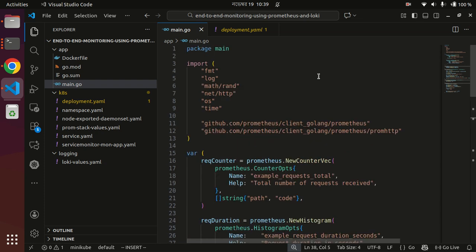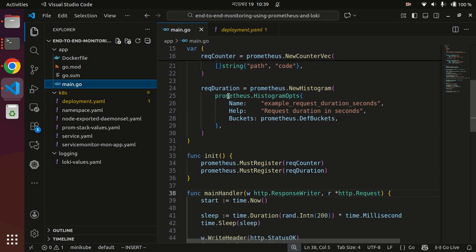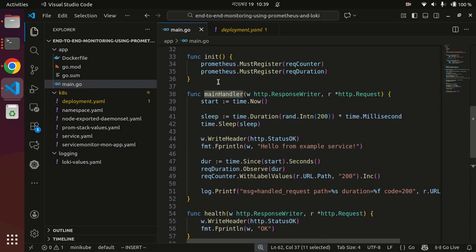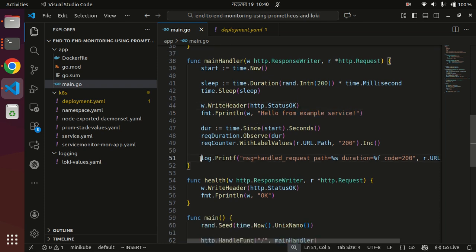Okay, now let's go to our code base, and here is our full project structure, and it is our main.go file, and this Go program runs a small web server. When someone visits the slash API endpoint, it will invoke the main handler. What it does is wait for a random time delay, like 0 to 200 milliseconds, and respond with hello from example service, and then it will print a log message with the request path and time taken. It is important because this is the log which Loki will receive.